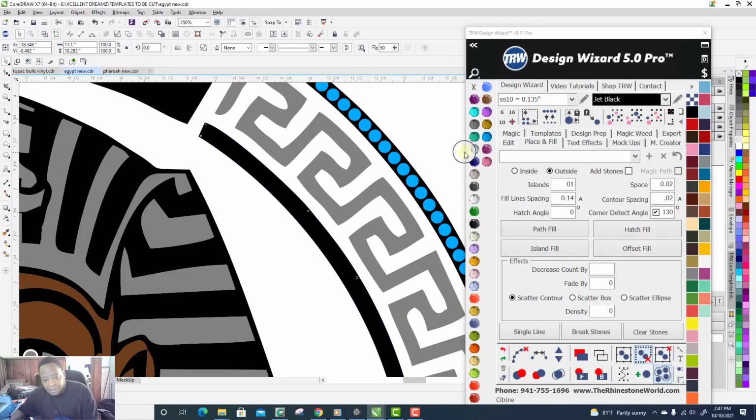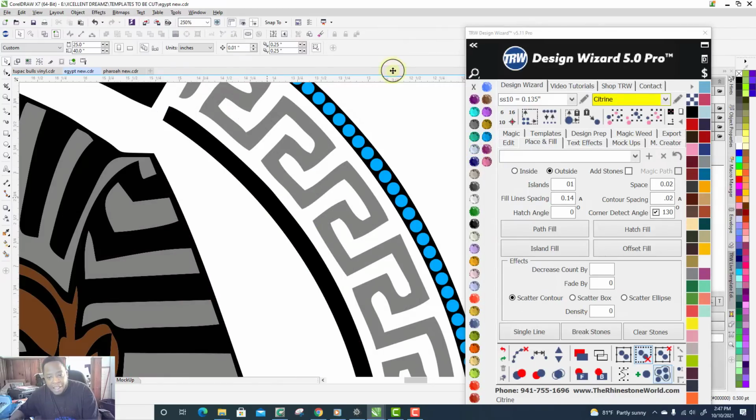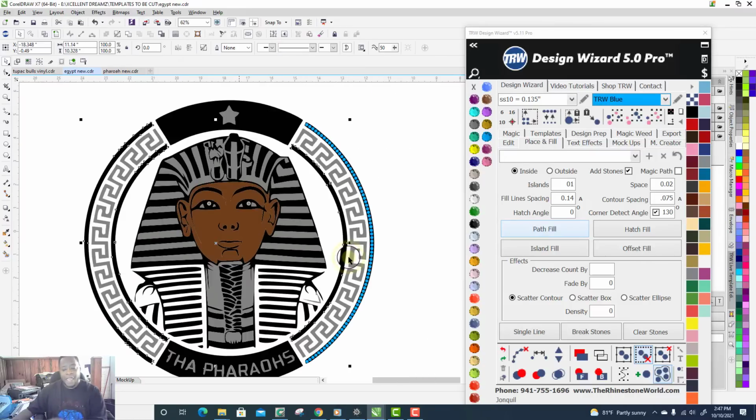See, boom, delete that. Now let's go back to these blue stones. Inside, contour spacing 0.075. Add stones. Click on what you want to add stones to, and then island fill. Clear the paths, merge overlapping stones. Remember to save your work, and there you have it.